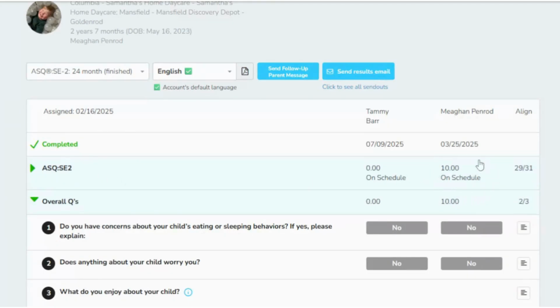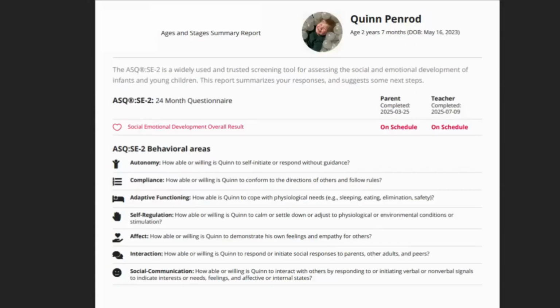Next, let's make sure we understand how to review the ASQSE PDF. I would click here to download it. This is what the ASQSE report looks like, similar to the ASQ3 report. You can see the date the parent completed it, as well as the teacher, and you can also see the age interval for which it was completed. The difference between the ASQSE and the ASQ3 is that there is only one domain, or one area, to score. You'll see the overall result listed here as on schedule. You might also see monitor or refer listed in this same location.